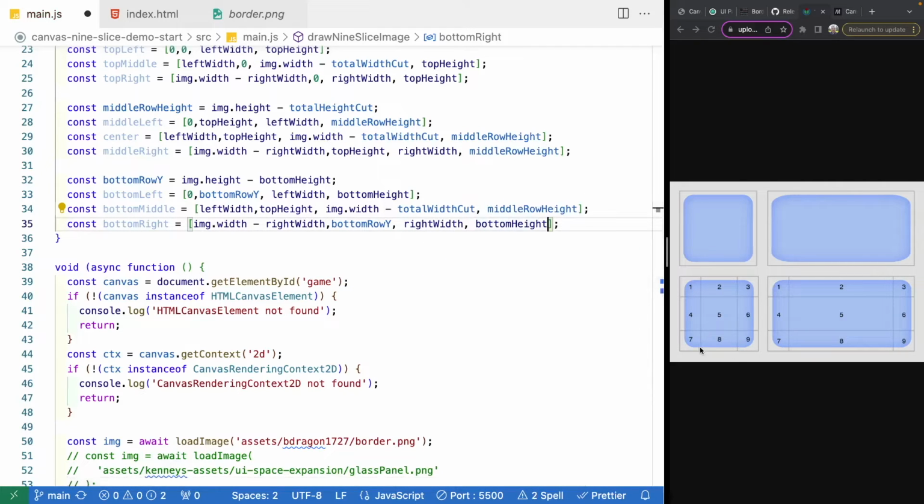And then finally for our middle piece, we'll come over our left width. For our y value, it's going to be our bottom row y. And then for calculating our size, we're taking our image width and subtracting our total width cut. And for our height, it's going to be our bottom height. All right, so now we've defined all of our source images and what the properties are going to be for them. We can start drawing out our images to our canvas element.